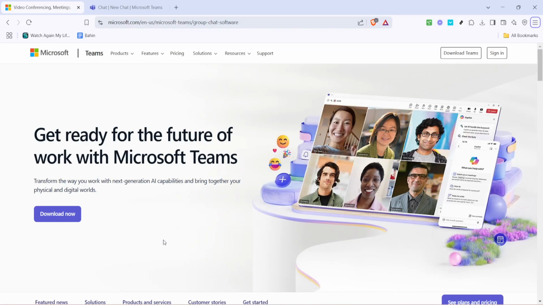In today's video, I'm going to teach you how to add multiple members to Microsoft Teams in one go. If you've ever struggled with adding members one by one, you're in the right place. We'll cover a simple method to bulk add members, making your task quicker and easier.